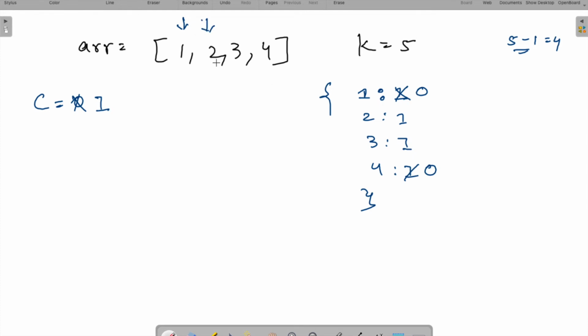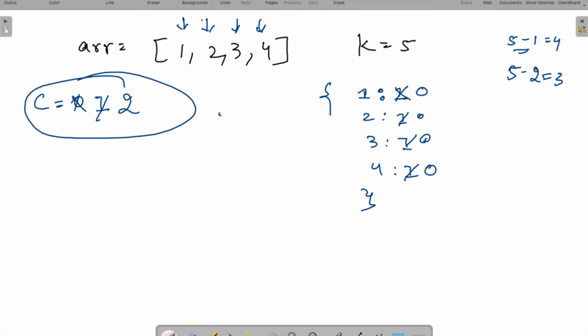Now let's come to 2. So 2's frequency is greater than or equal to 1. Yes, it means we can consider it. So 5 minus 2 is 3. So 3 is also present and its frequency is greater than or equal to 1. It means we can count it and we can also decrement it to 0. When we reach 3, the frequency is not greater than or equal to 1. It means we can't take it. And when we reach 4, similarly, in that case, this is the solution for us.